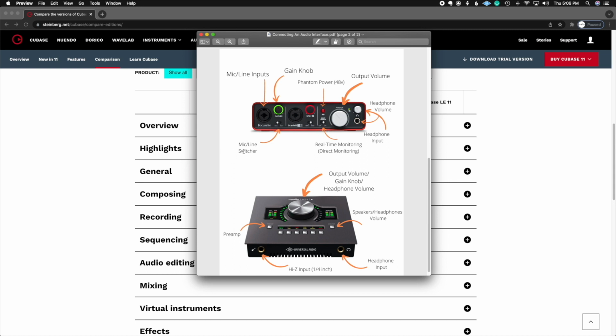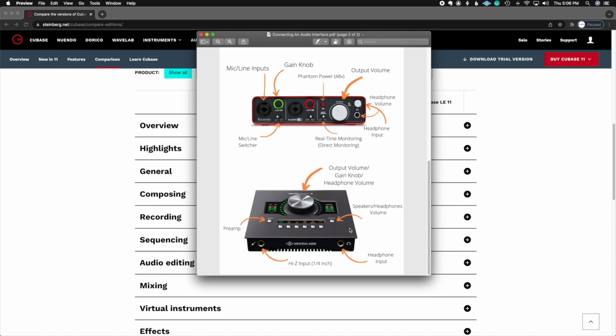And then you have things like mic line switcher. Just one thing to know, if you do not know this, most microphones need to have phantom power in it, except for dynamic microphones. Same thing for the Apollo.